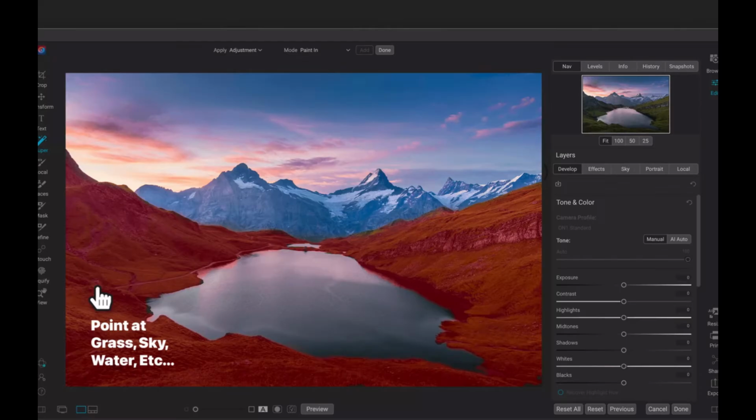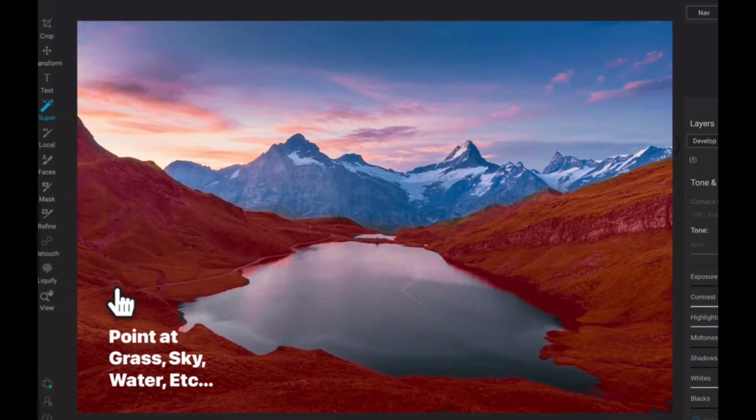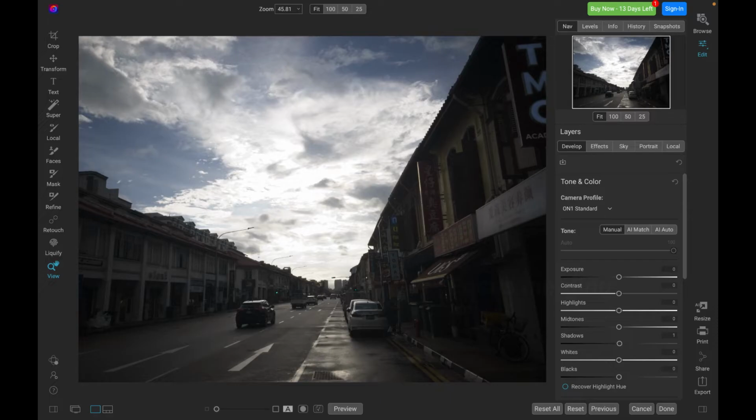At number one is Super Select AI. With Super Select AI, ON1 claims that you just point and click to edit regions and objects effortlessly. And it's supposed to make your photo editing so much easier and faster. So let's try Super Select AI.